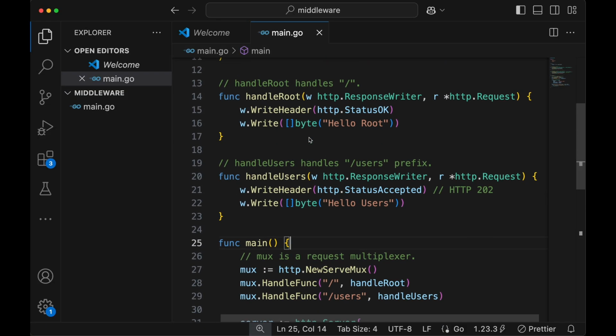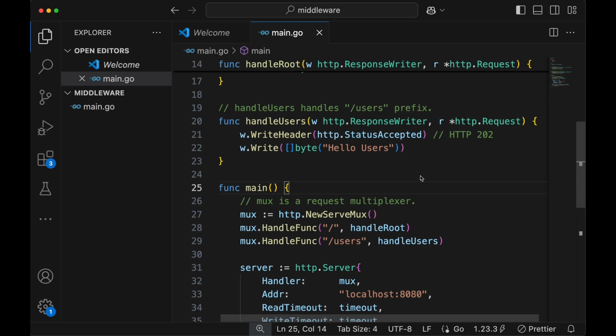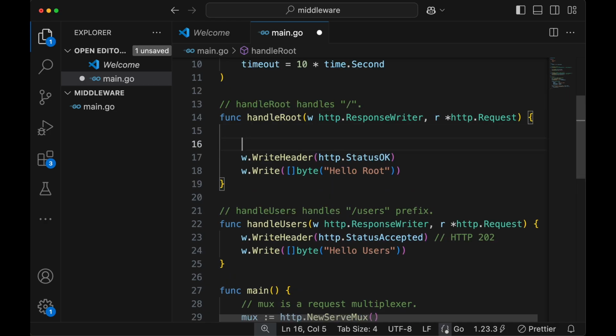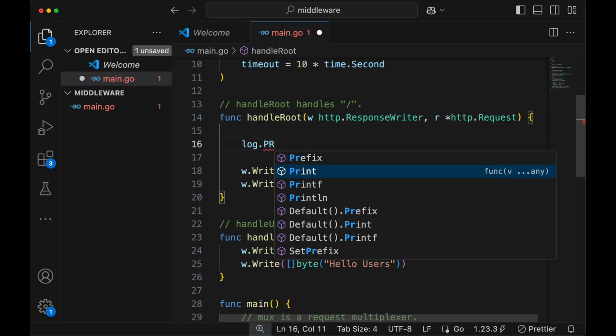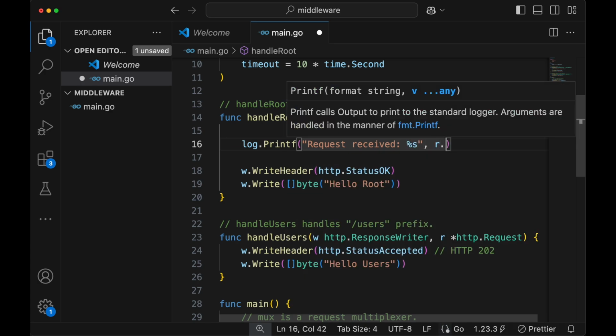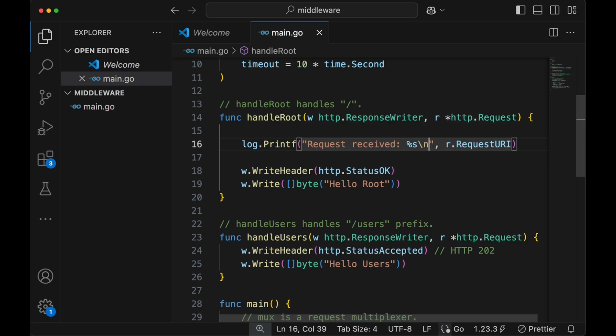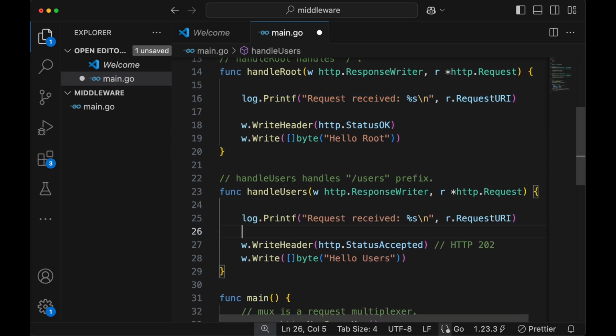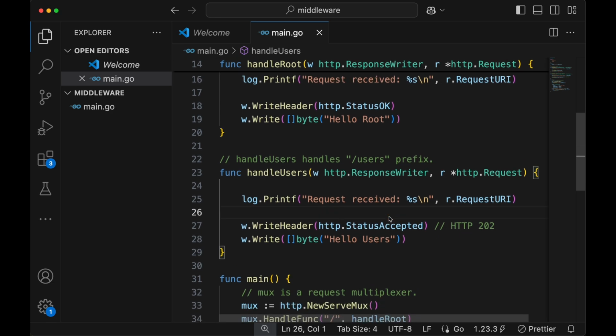So now back in my code, let's say I want to log the request in both my handlers. I just want to log the request that is coming in from the client. So I can do something like log.Printf, and we could print a few things. For example, "request received", and we can also print the URI on which we received this request. So use r.RequestURI, and let's also add a newline there. After that, we can just copy this and put it in the handle users function. So we will be logging both the requests. And let's run this now.